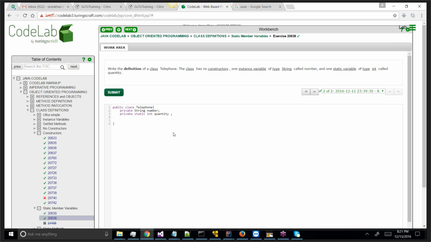Write the definition of a class telephone. The class has no constructor, one variable of type string called number, and one static variable of type integer called quantity. So telephone is a class, number is a string, and quantity is a static.